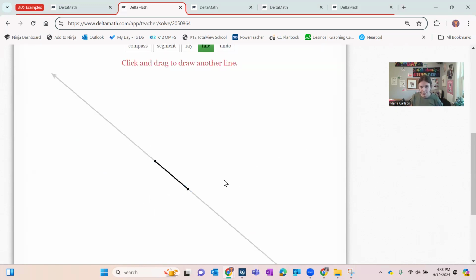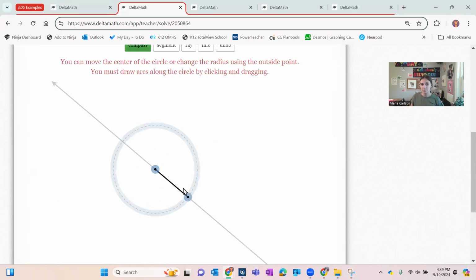Now that I have this line here, we are ready to start doubling in this case. What I'm going to do is click on my compass and click one of my endpoints of the segment and drag it to the opposite. So now my radius is the length of the segment. Since my compass is now set up, we've essentially measured the length of the original segment. I'm going to move the compass down to the opposite endpoint, and I'm going to draw an arc on that outside edge, farther away from the original segment.